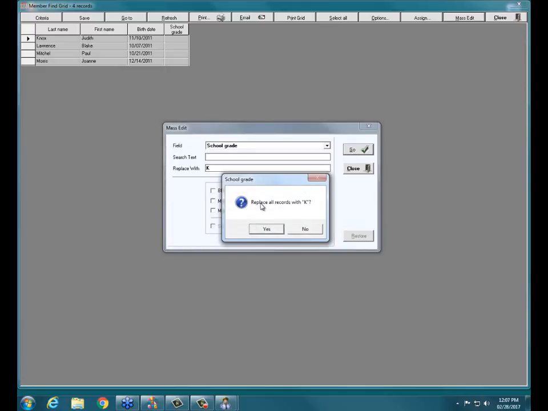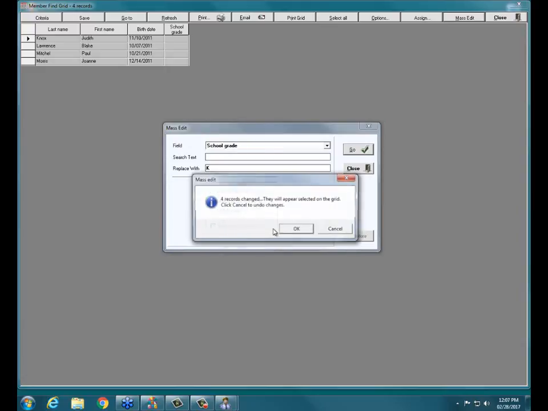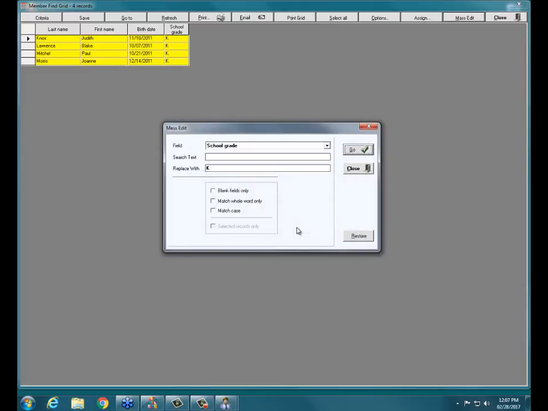And that's going to ask us, replace all records with K. Yes, please. We're going to hit yes. And then it's going to tell us 4 records change. They will appear selected on the grid. Click cancel to undo. So if you get to this point and you realize, uh-oh, I didn't mean to do this, you have the option to hit cancel.